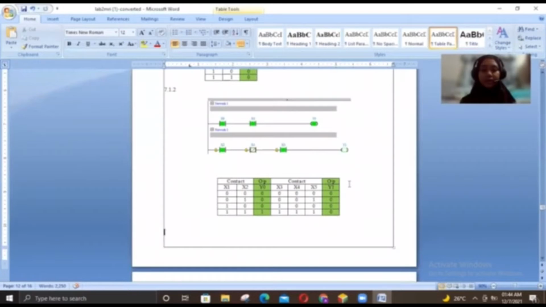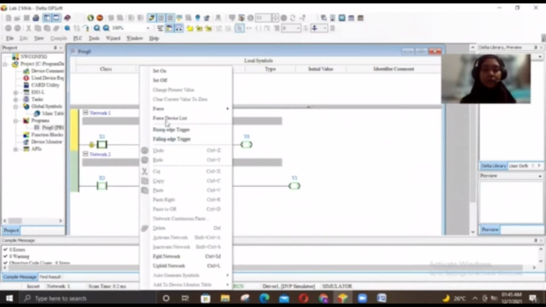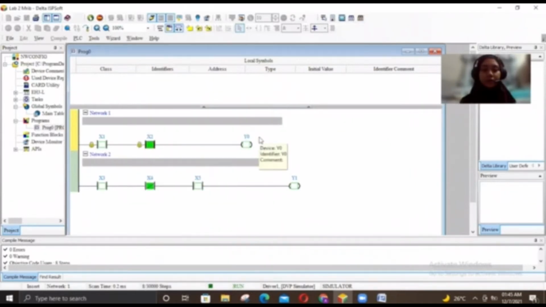I will take one example from the two tables that have been constructed. For contacts x1 and x2, where x1 is 0 and x2 is 1, the output is 0. So click force, click off, force, on. As we can see, the output that we get is 0.